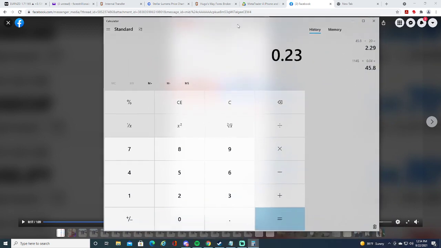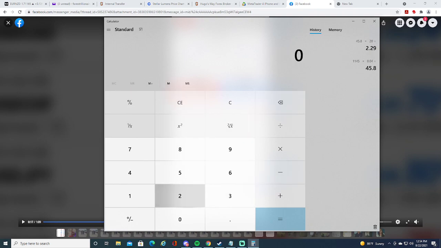Now I'm going to show you in reverse just to show you that it works, because this doesn't mean 0.23. In reality, it means $2.30 per pip. So $2.30 times 20 pips is $46. Okay?